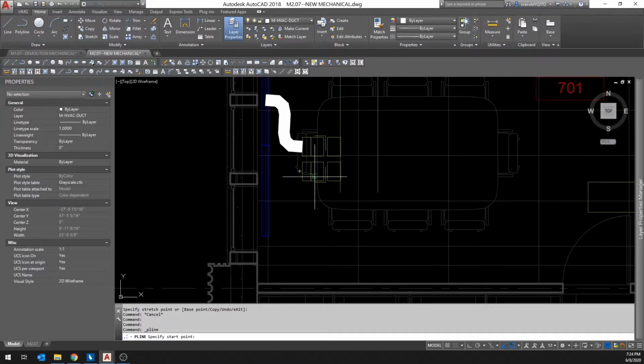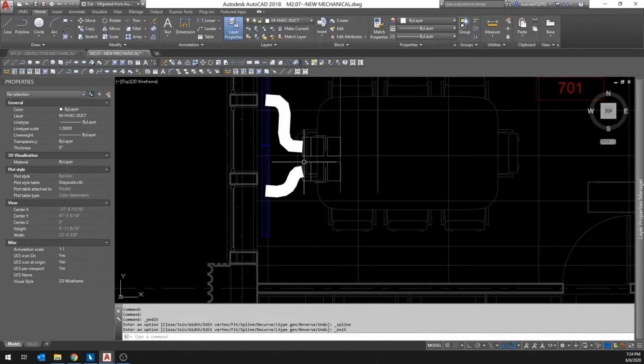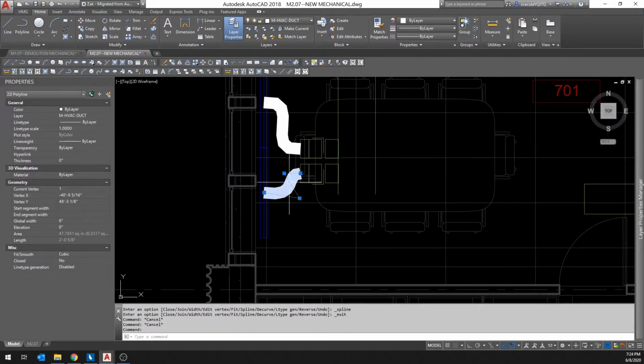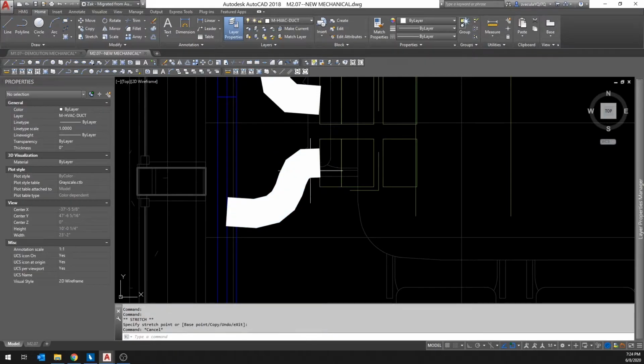All right, so let's do it again. Make sure it goes in the midpoint. Polyline, spline. There we go. You don't have to do this, but I like to make mine where it looks like it's flat.